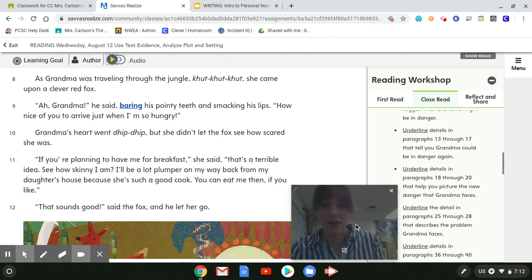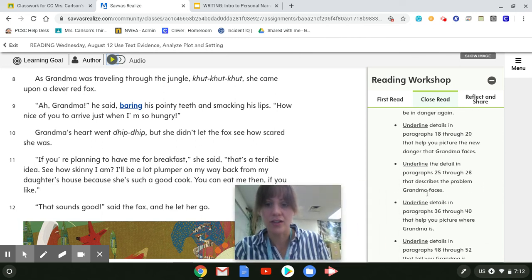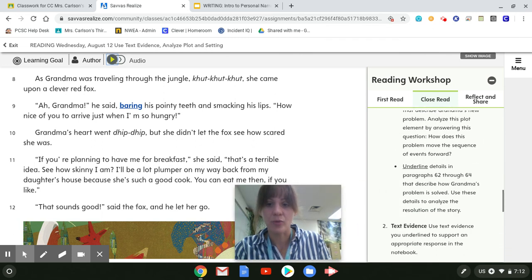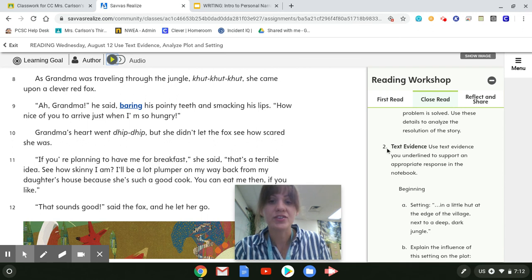So I'll show you there are all these underlines here, and it goes all the way to the end of the story. When you reach this number 2 that says text evidence, don't worry about that. We're just doing underlines today. And I know that before, I think on Sunday night, I put highlights as well. I'm going to take that off of the schedule. We're just doing underlines today.